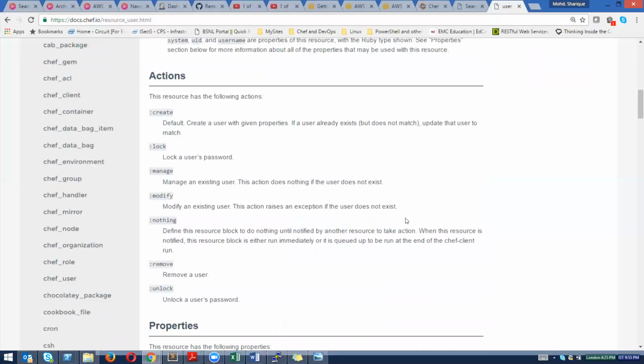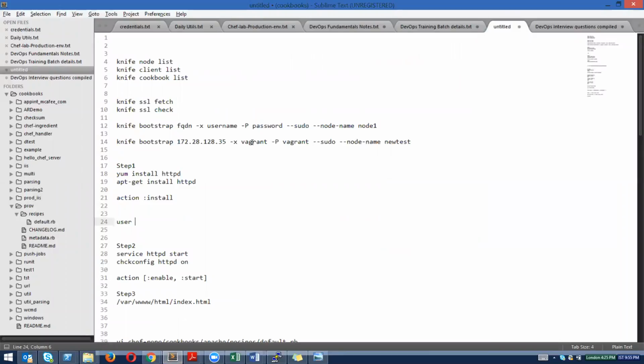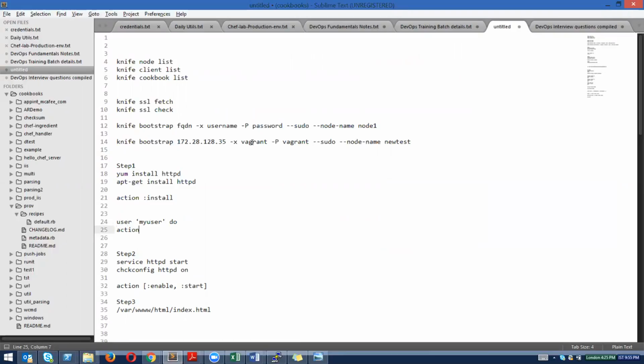So if I want to give an example, say you want to unlock a user. What you will do, you will write your recipe something like this: user, the name of the user, do, action colon unlock, end. Okay, this will unlock the user. If you run this recipe onto a node, this will unlock this particular user, whatever name you have given over here, my username. All right, like this.